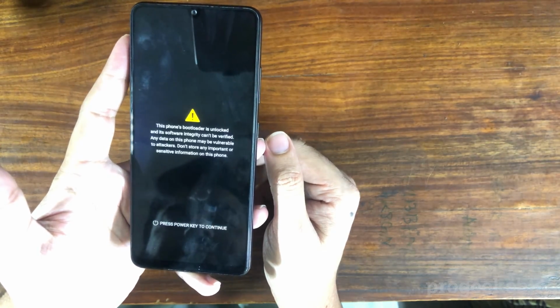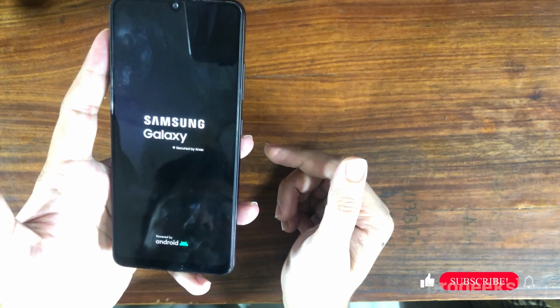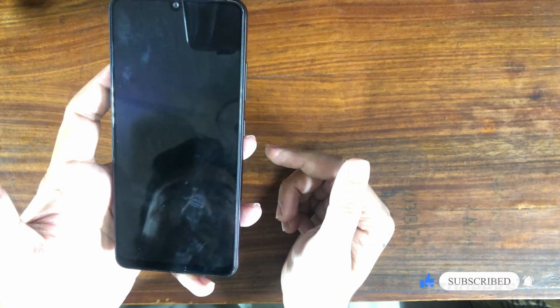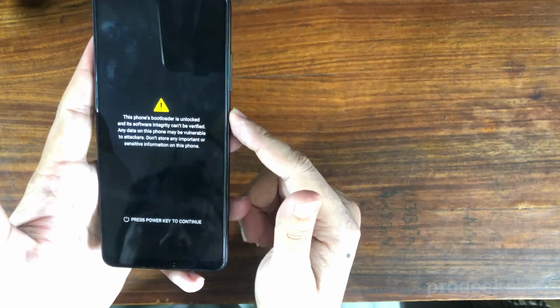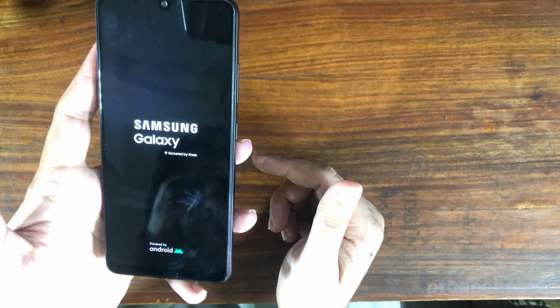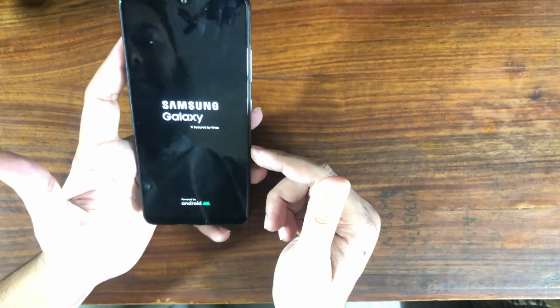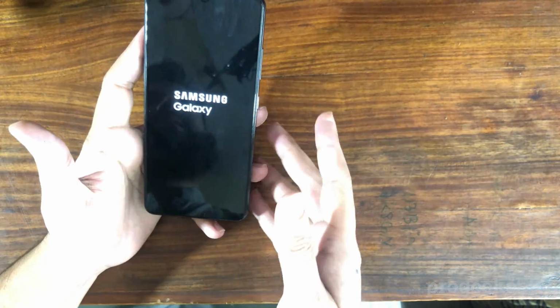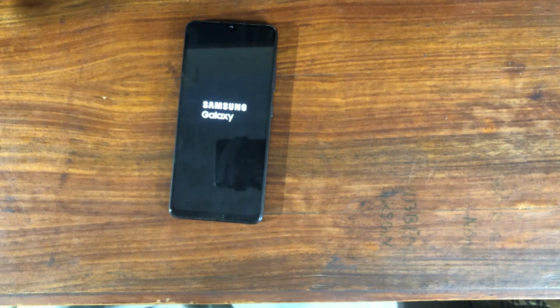Now phone is rebooted. Now it is asking again to press the power button to confirm the bootloader unlock. Now it is erasing our phone, so all your data will be lost. Now again asking for confirmation, I will press it. Now your phone is factory reset, so it will take around 3 to 4 minutes to boot the phone completely.